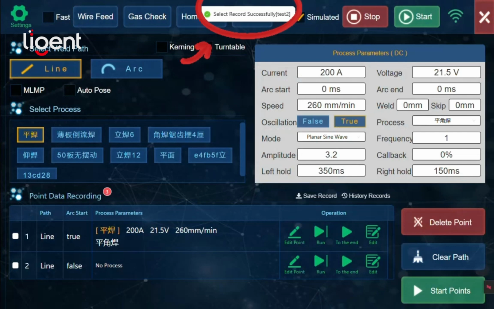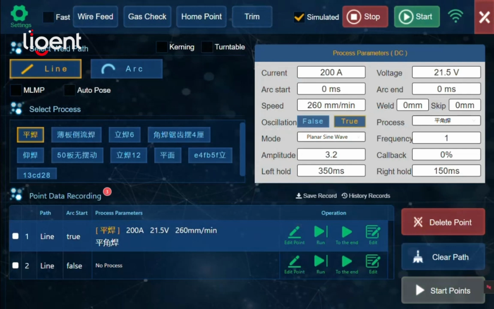After the trajectory for Test 1 is completed, the prompt Select Record Successfully Test 2 will be displayed above. Click Start to begin executing the trajectory for Test 2.